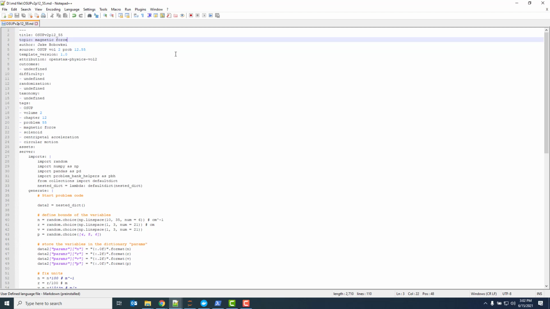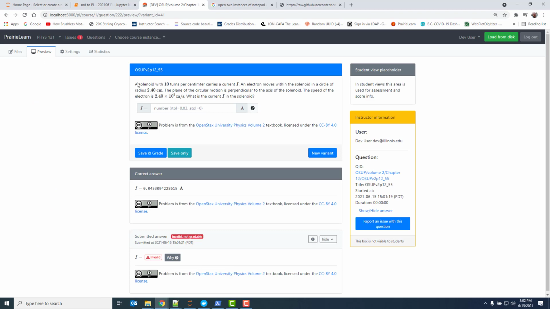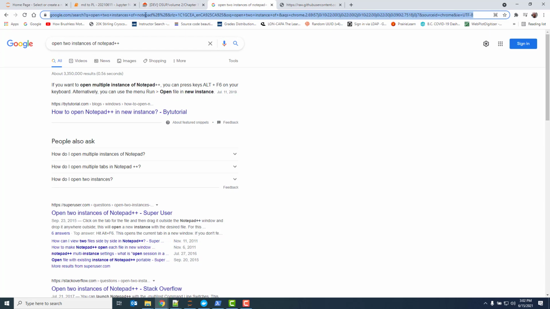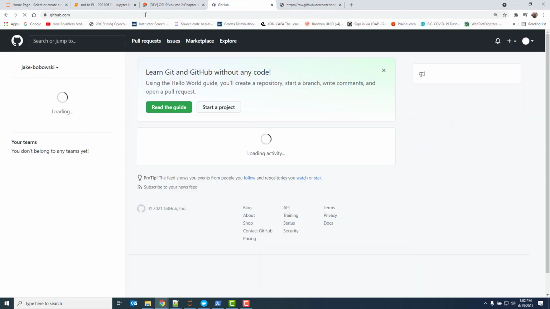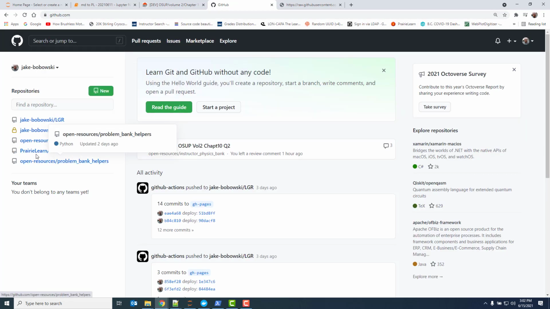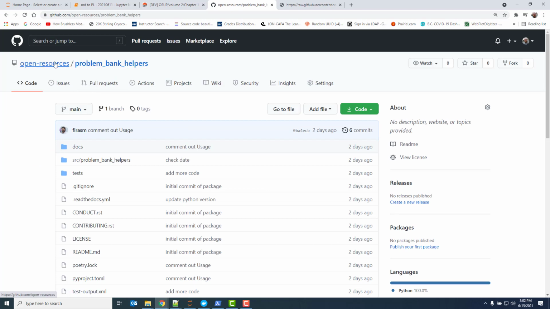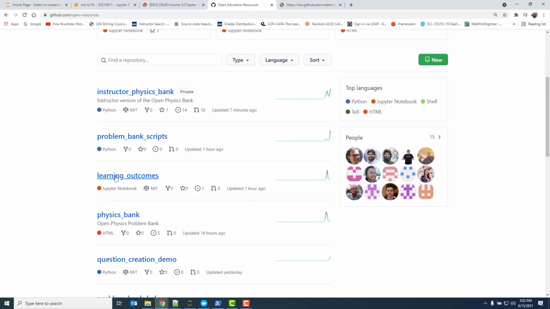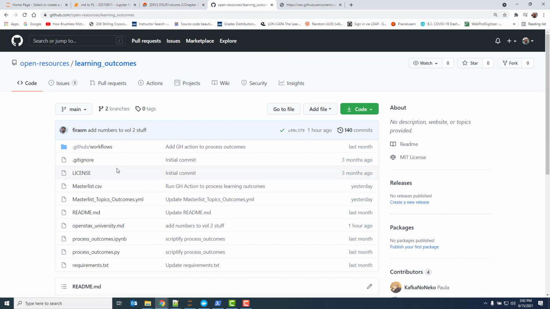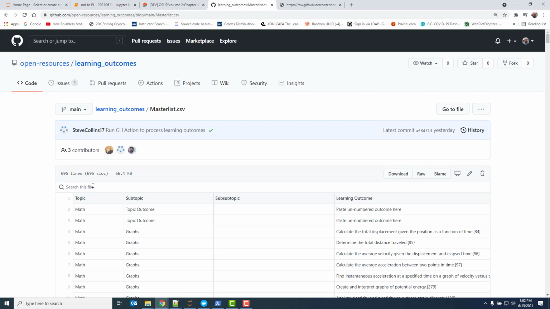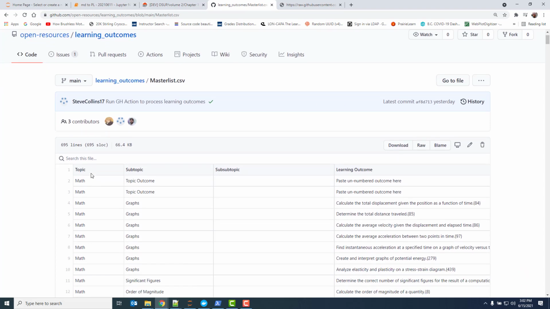So we're trying to come up with a bit of a standard way of filling in some of the fields here in the preamble, and one of them is the topic. If you were to go to GitHub and go to the open resources repository, there is a learning outcomes link here, and inside here you'll find the master list. It's a big table, and it has topics and subtopics and learning outcomes listed here.